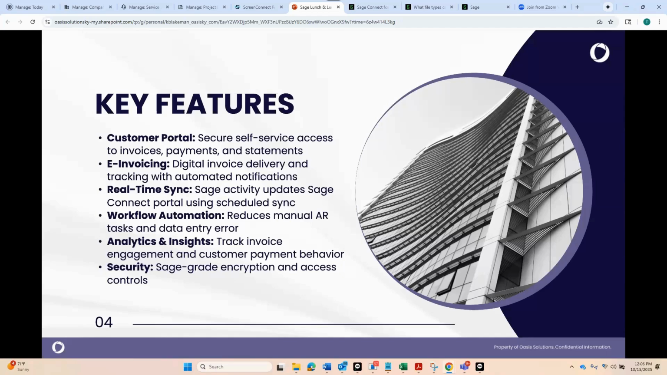There are workflow automations available in Sage Connect. This reduces the manual AR tasks and data entry errors. And there are analytics and insights. It tracks the invoice engagement, the customer behavior, the payment behavior, and also their interaction with the portal. You'll be able to see that as well. And it offers that security, Sage-grade encryption and access controls.